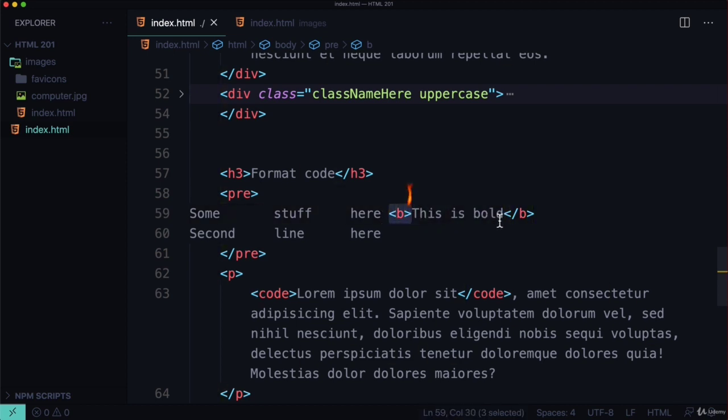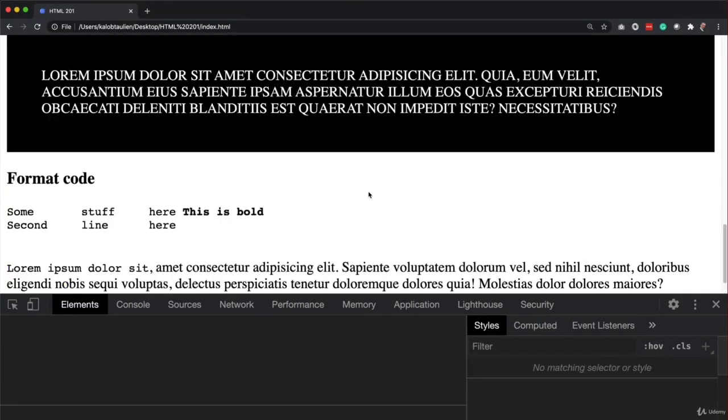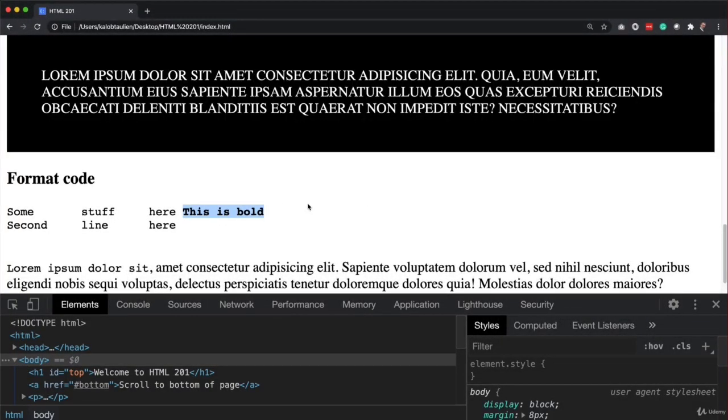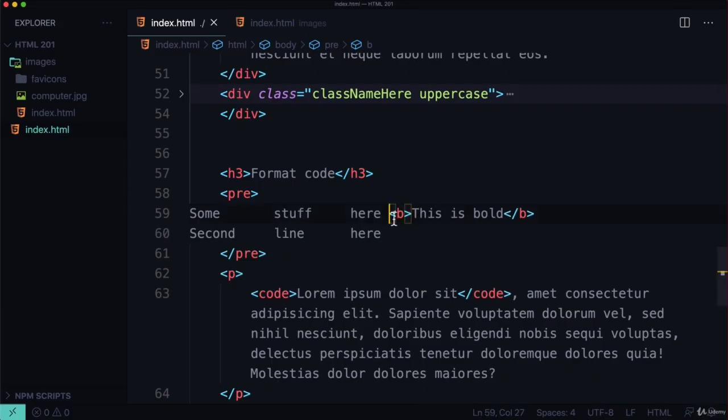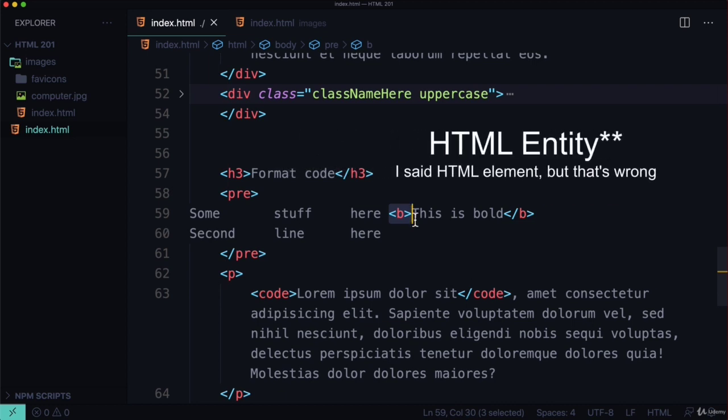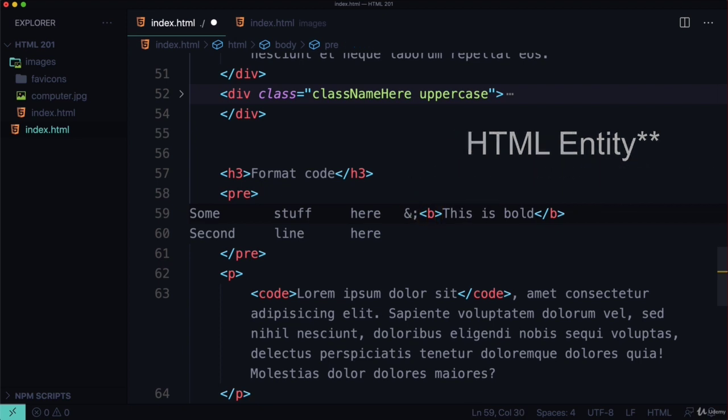Now, we're going to run into a problem. When I hit refresh, it just bolds my text. So it's still rendering regular HTML, and that's not what we want. We actually want this tag to show up. Now, we have these things called HTML entities. And an HTML entity starts with an ampersand and ends with a semicolon. And it's really just shortcuts to show less than, greater than, copyright, things like that.